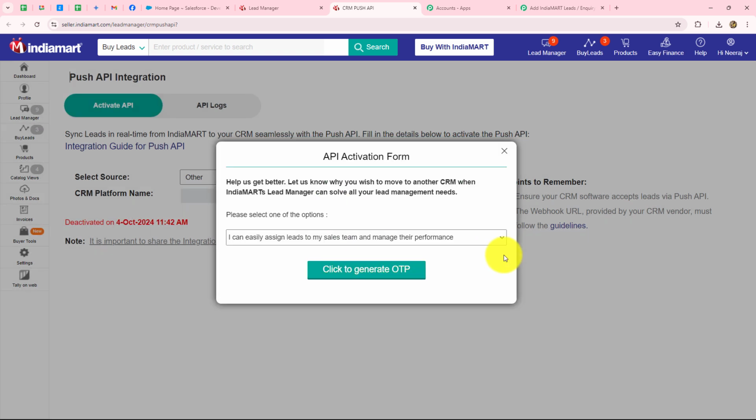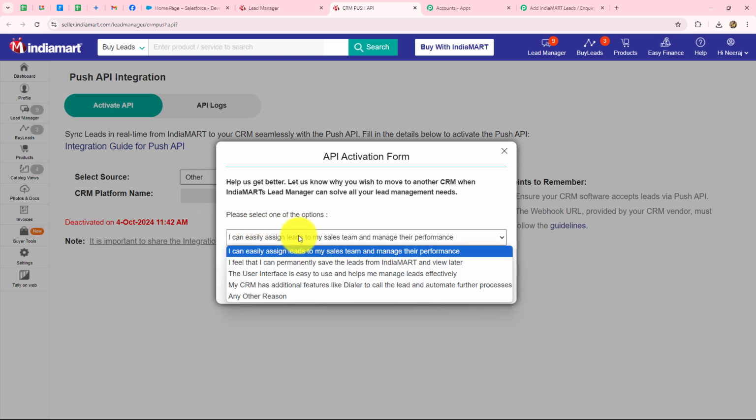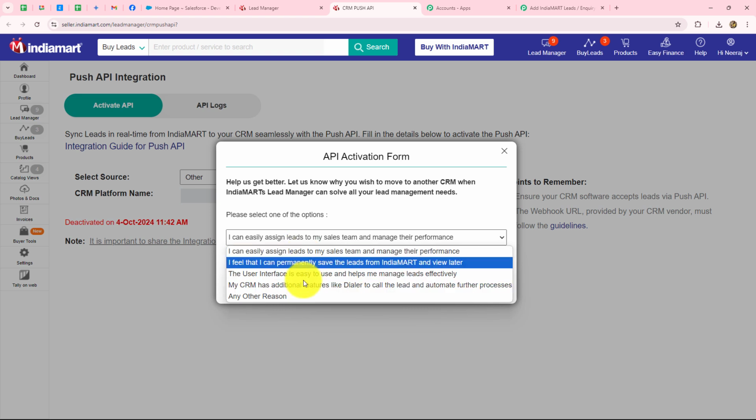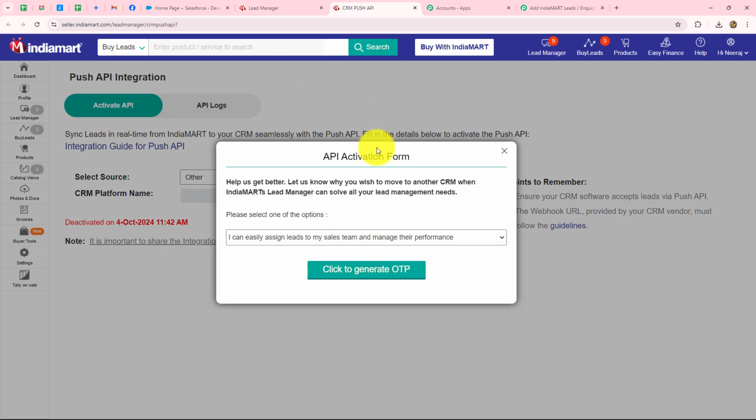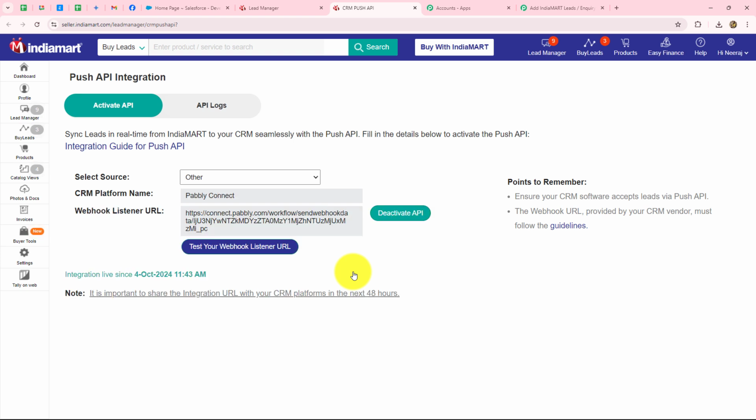Then we'll click on save details, and as we have done that, it is asking us to select one of the options. What is the reason for this connection? You can select any of the reasons given over here, but I'm going to select, currently I can easily assign leads to my sales team and manage their performance, okay? Then I'm going to click on generate OTP, and as we have done that, you can see that the webhook is activated over here successfully. This means that the connection is set up.